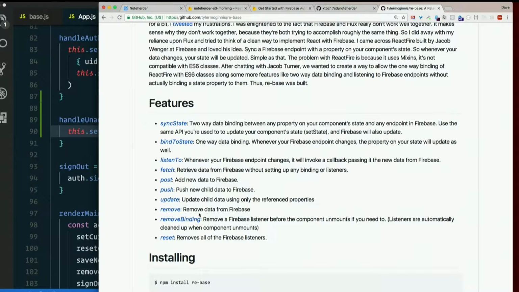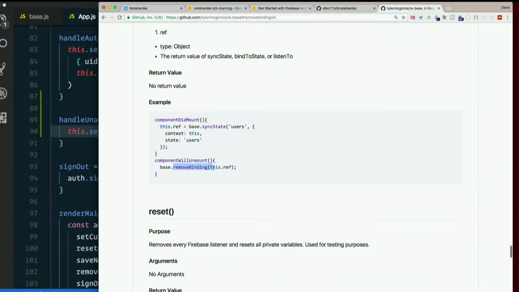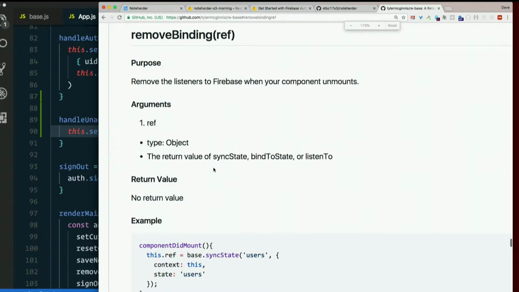Listeners are automatically cleaned up when the component unmounts. But we don't unmount app. App sticks around, even if we're signed out. So we need to explicitly remove the binding that we set up when we ran sync state.